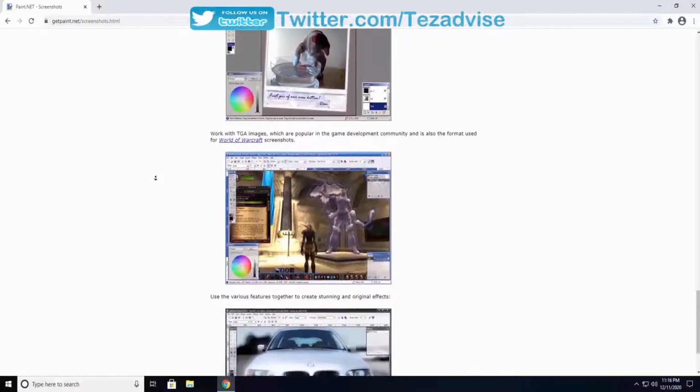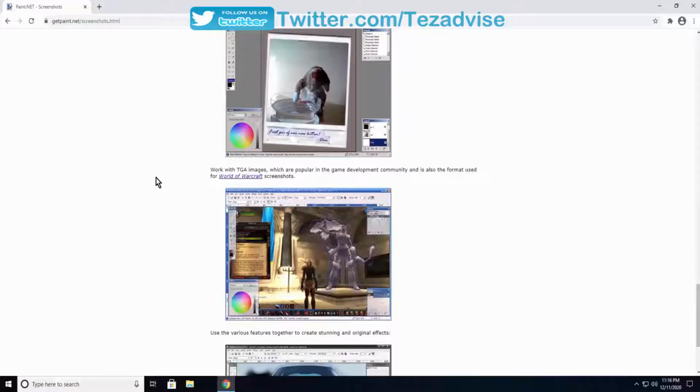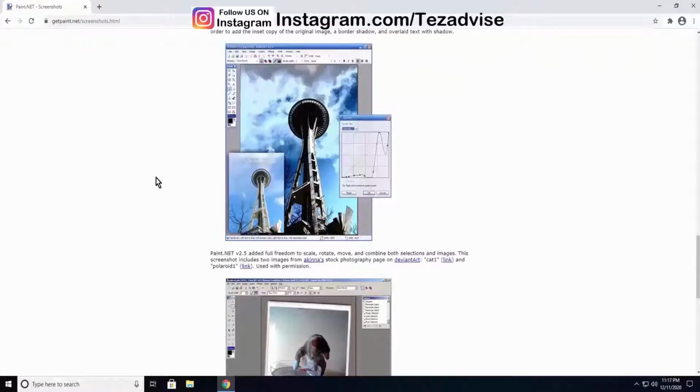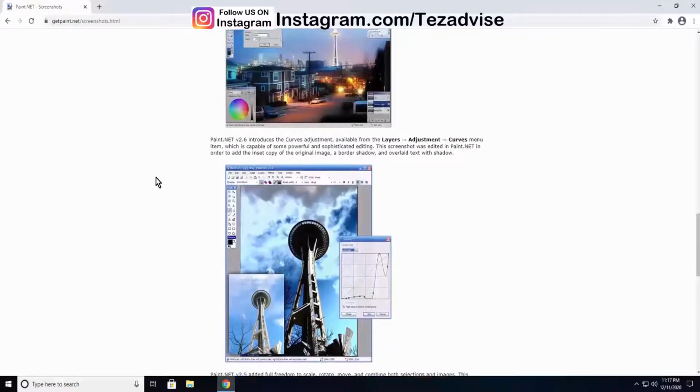Now let's talk about the hardware requirement. You need a 1 GHz dual-core processor, 1 GB of RAM or higher, and Windows 7, Windows 8.1 or Windows 10. In all of these three, this software is available, not for Windows XP or Vista.